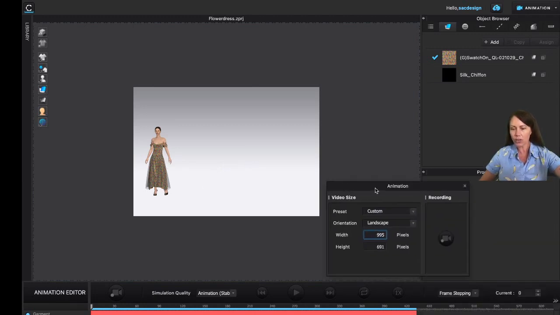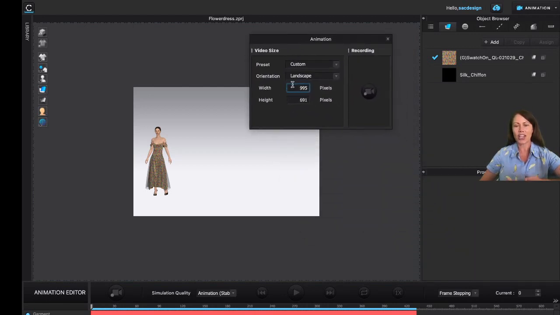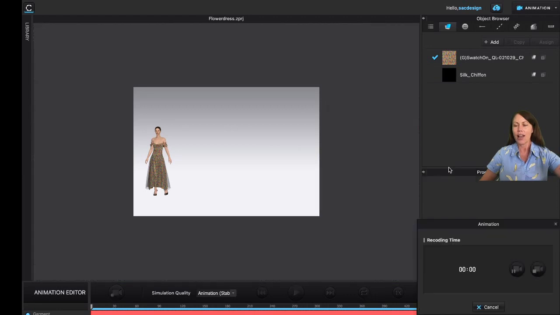Okay, so here's the window. It kind of was hidden down at the bottom to record. Again, you can change your orientation. Do you want this portrait? I think landscape's good for what's happening. You can change how big you want it, all that stuff. And all you have to do is hit this record button again. Okay, so I'm going to go ahead and hit that right now.